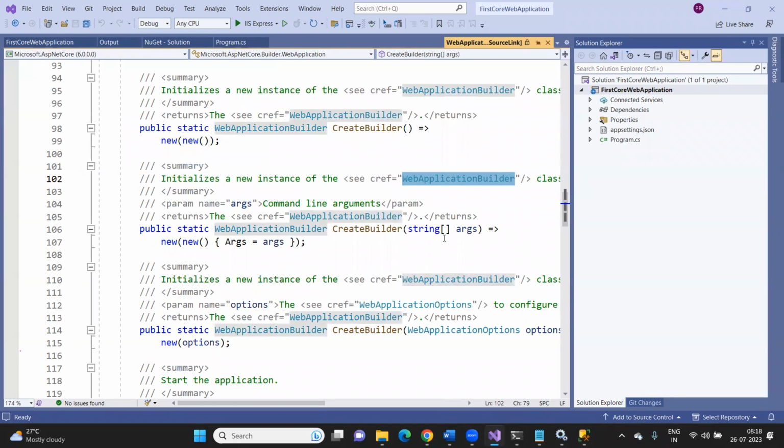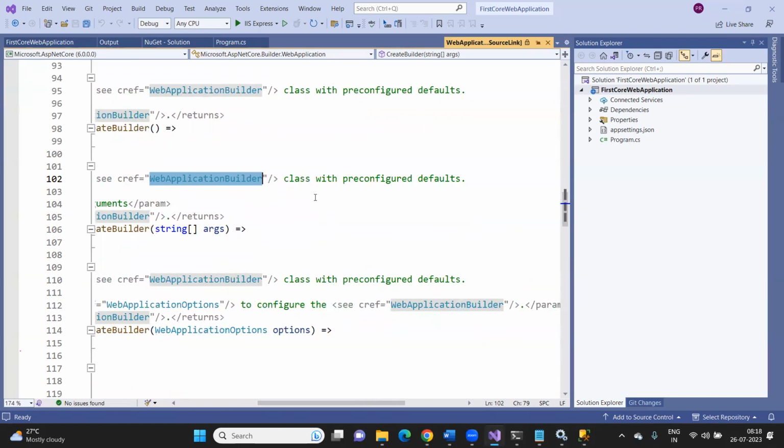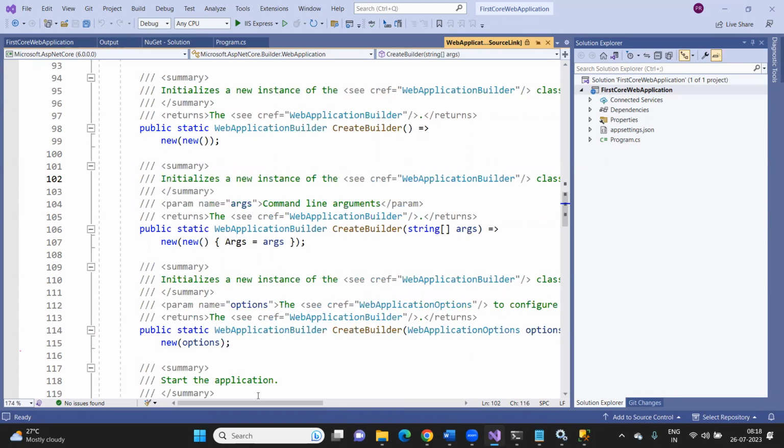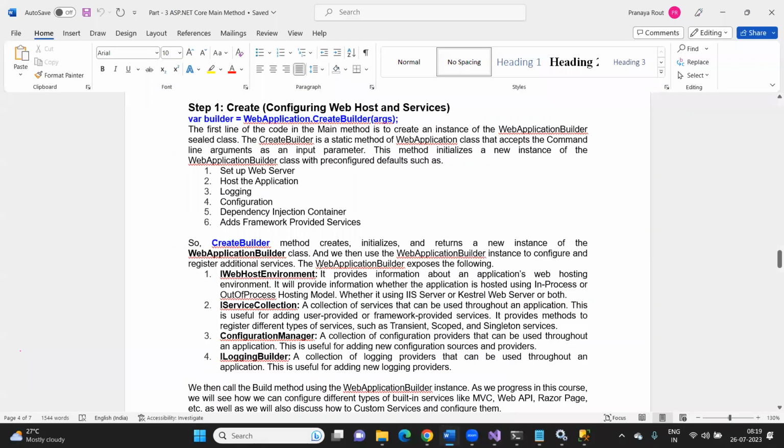Web application builder class. So once it initializes the web application builder class, but with what? With the pre-configured defaults, right? It means that by default, whatever configuration is there for your application, by taking those default configurations, it will create the web application builder instance. So what default configuration is it going to apply as part of creating the web application builder instance?